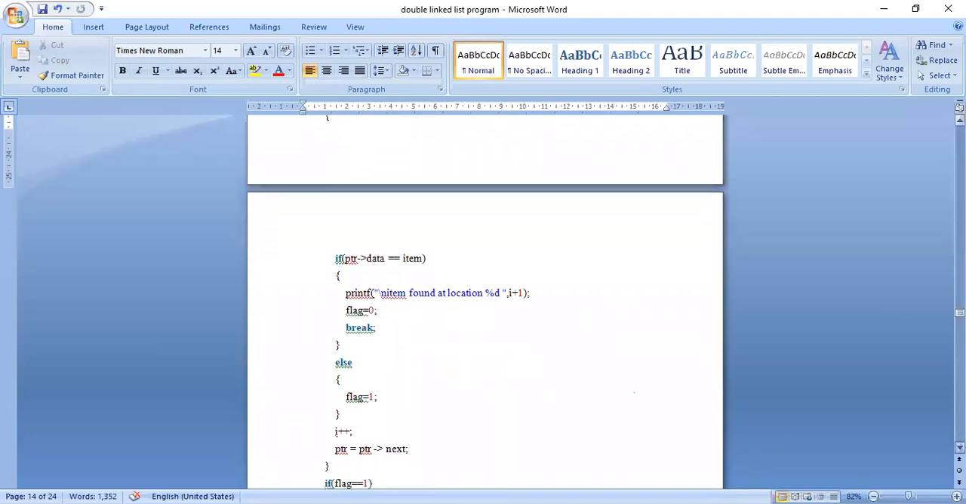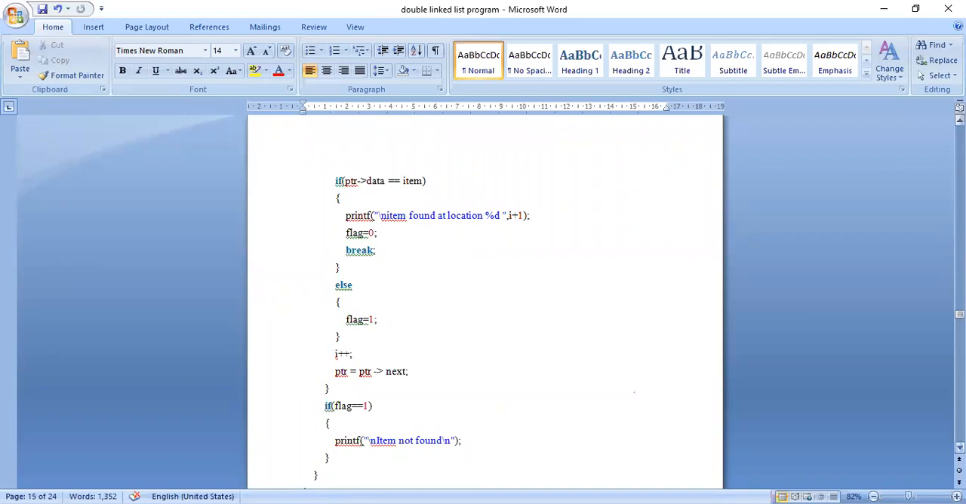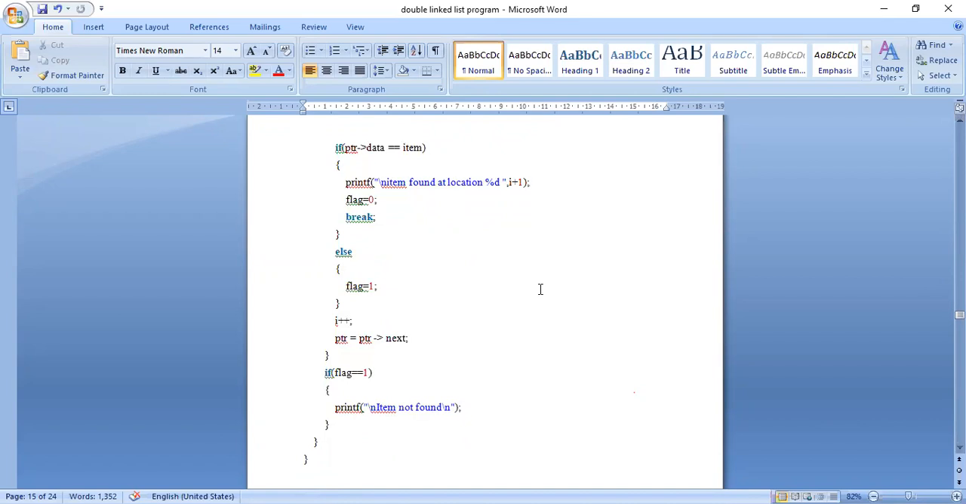So searching is easy. If the item is not found, then automatically I will be printing that, which you can see by using the flag. Okay.